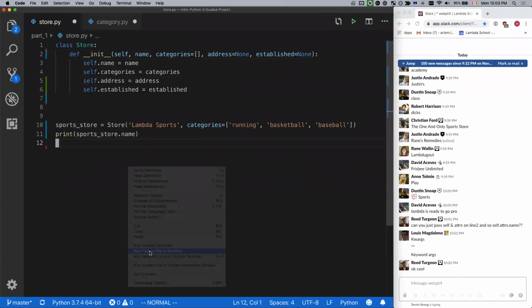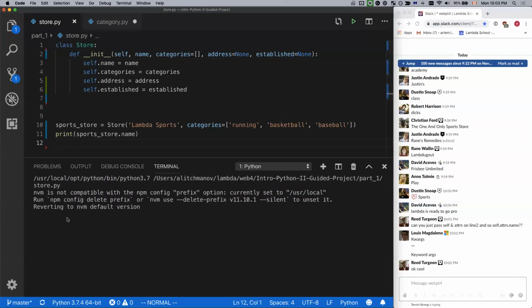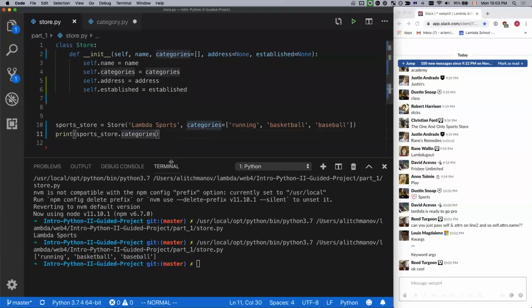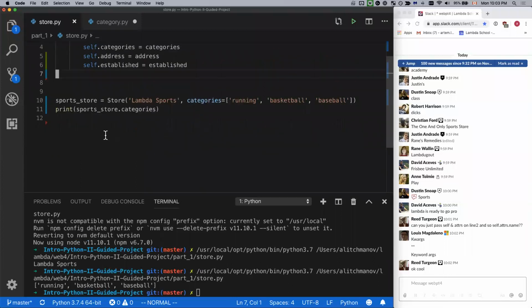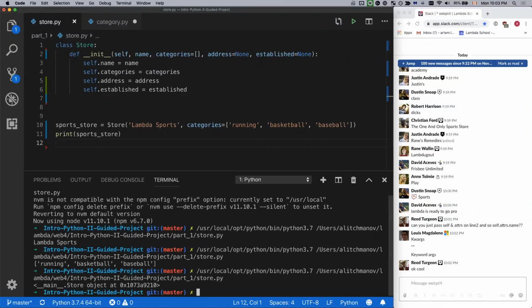Okay, let me run this real quick and hopefully this works for me. And we should be able to see Lambda Sports as the name. And we could print categories, and that'll work. But let's actually do something a little bit more cool. What happens if I want to print sports store? That would be pretty sweet. But we get just a very uninteresting object reference.